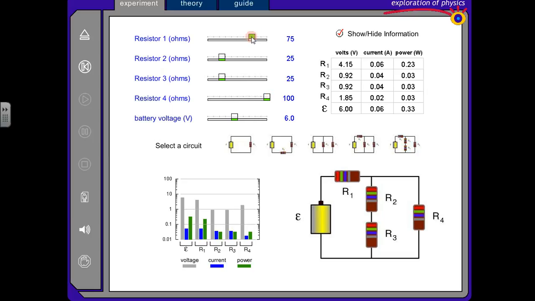Okay, now we're going to put resistor 1 at 100. Resistor 2 stays at 25. Resistor 3 goes to 50. And resistor 1 drops to 25. Okay, take your data. Going up to 50 on resistor 4. Take your data.